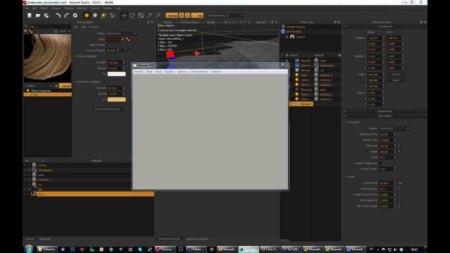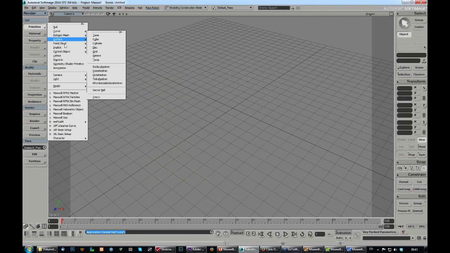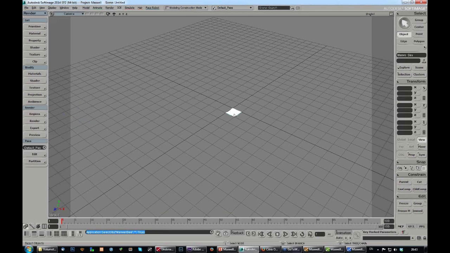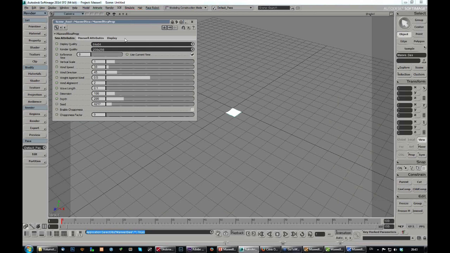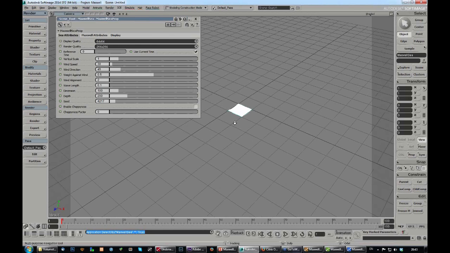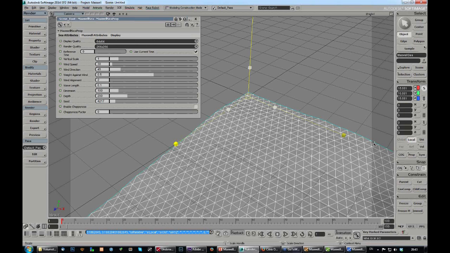And in Softimage it works basically in the same way. So you go to Primitive, Maxwell C, and then it creates a mesh, and this mesh has a custom operator with the same settings basically here. And you also have a display quality for the viewport, so it doesn't slow it down too much, and also a separate render quality.